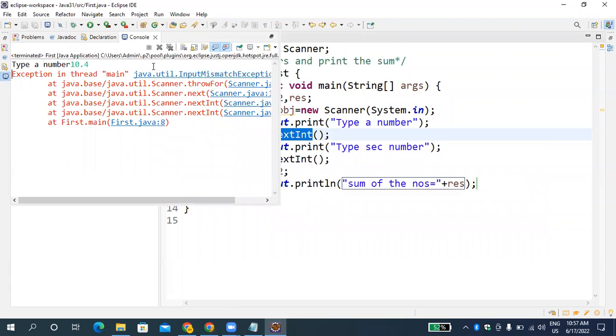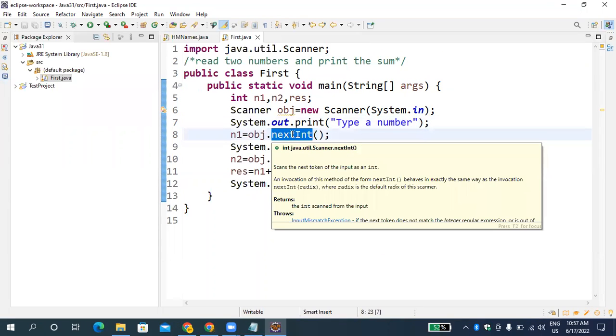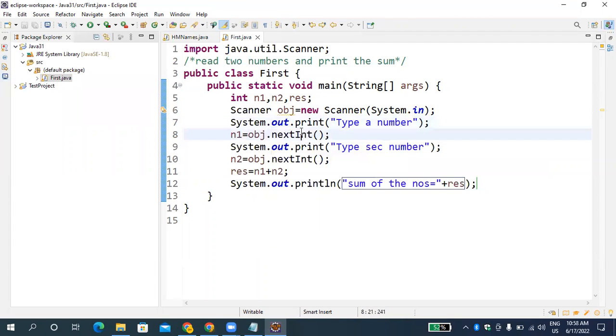So what has happened? It has given me an exception. It has given me the error saying that the data you have given is not in the correct format. What we are trying to read is an integer, but you have entered a float value. So the system says it is an incorrect format. If you want to read a float number, then I don't want to use the nextInt method. I'll use a method called nextFloat. We have a method called nextFloat here.